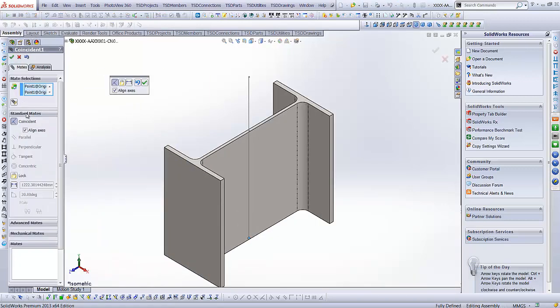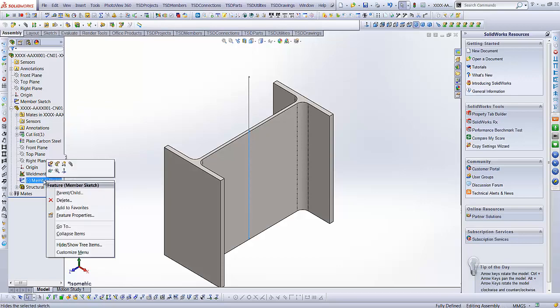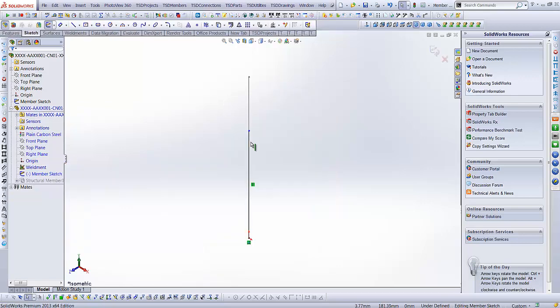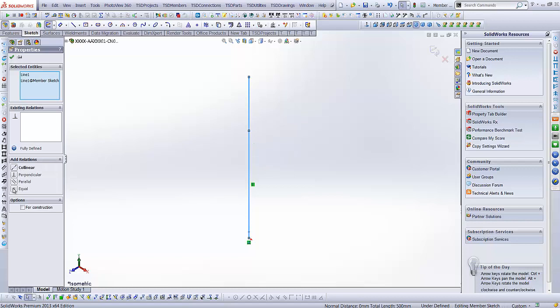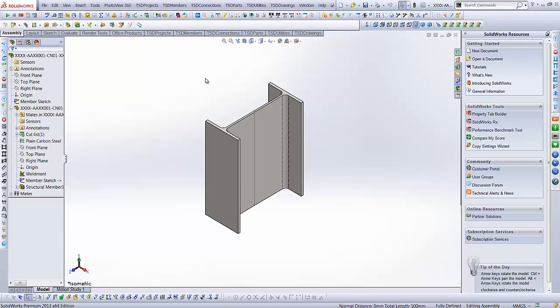So I've just grabbed the origin and I've just mated it so that the axes are aligned, because this isn't going to move from its position. And you'll notice now it's fully defined down the bottom, and it's locked in place. Alright, so now what we need to do is just edit this sketch. So if we click the sketch and edit the sketch, we want to make that line and that line equal. Okay, now we've got ourselves a connection started.